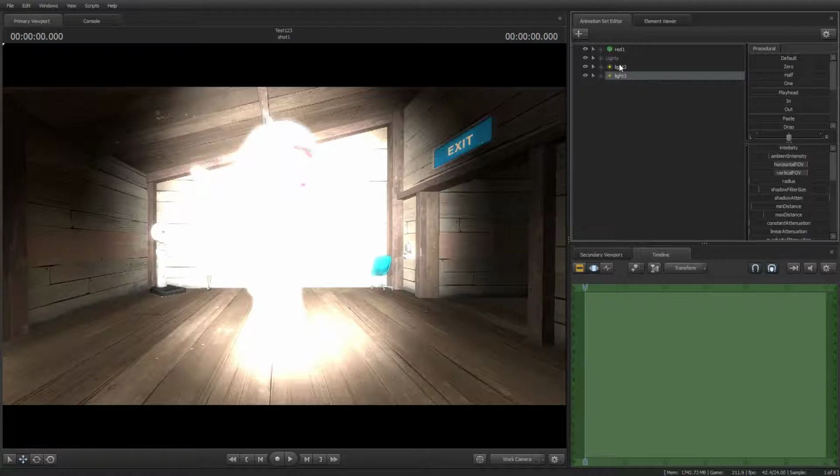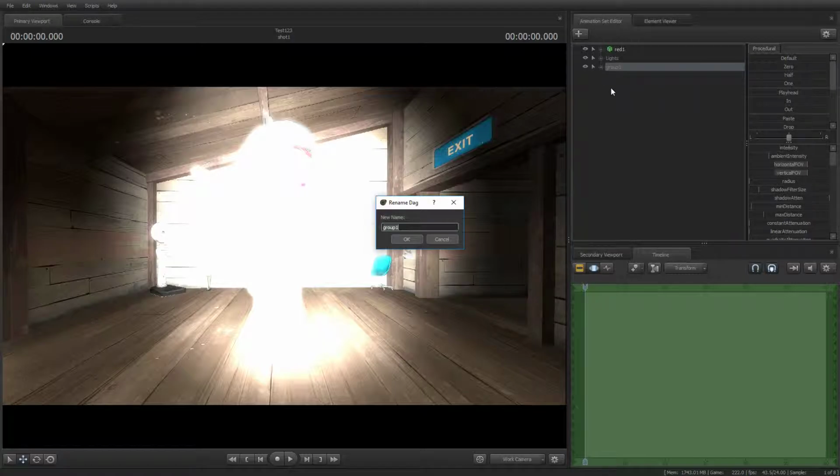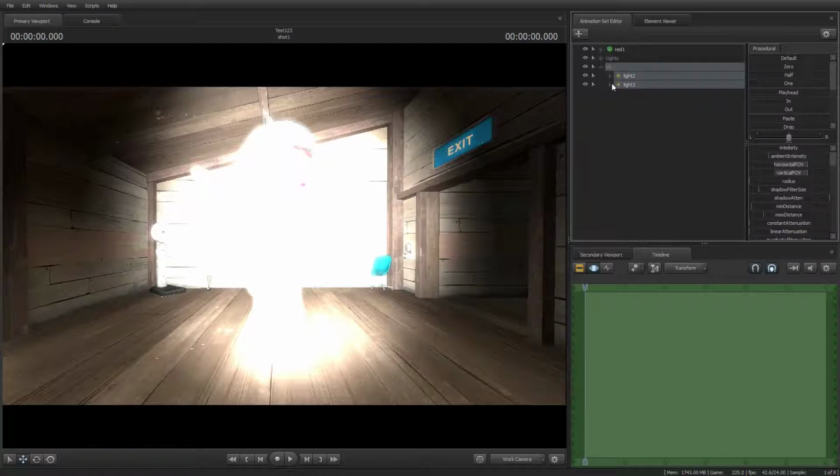But if you want to just create an entirely new group, hold Control and select whatever you want to do a multiple select. Then you right click and you do group selected DAGs. Now you can also right click again to rename the group. Now, there also are a lot of things you can do with lights or models, but those are going to be with other videos.